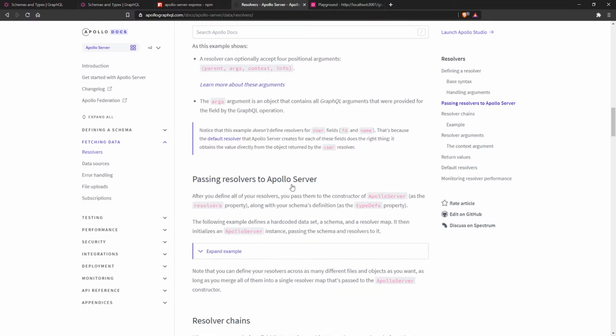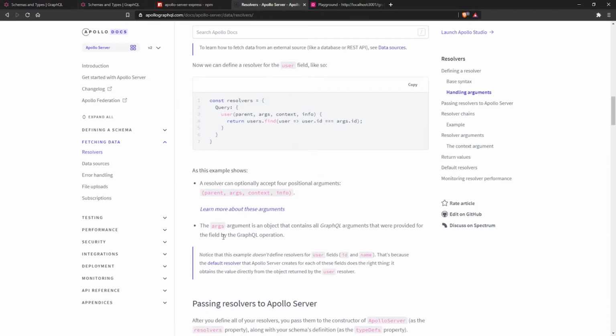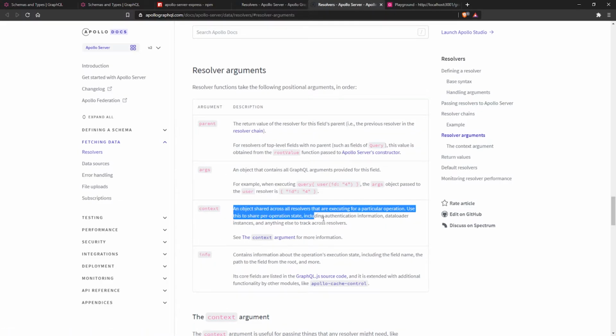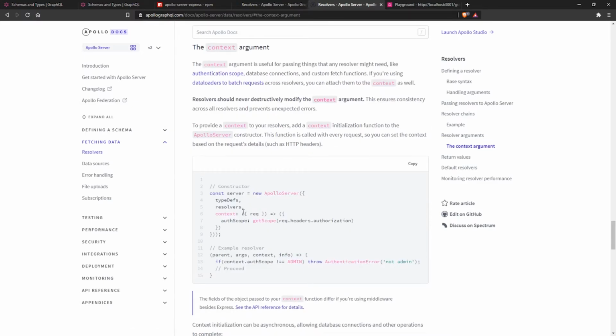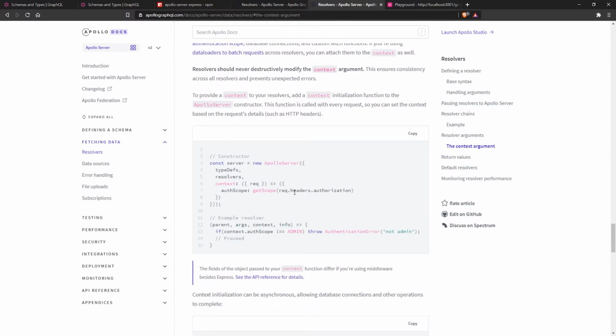So you can see the documentation also tells you everything. So you can see the args argument is an object that contains all GraphQL arguments that were provided for the field by the GraphQL operation. And I already mentioned what parent is. I think for context, that resorts to the actual HTTP context, if I remember correctly. An object shared across all resolvers that are executing for a particular operation. Yeah, you can see over here you can actually get the request object. So you can actually use this to check to see if the user is authenticated or not. So that's very useful to know.